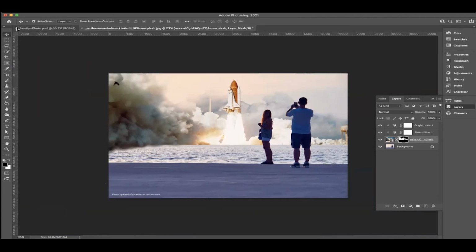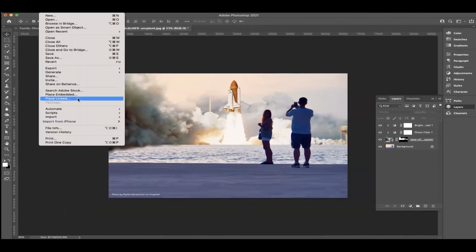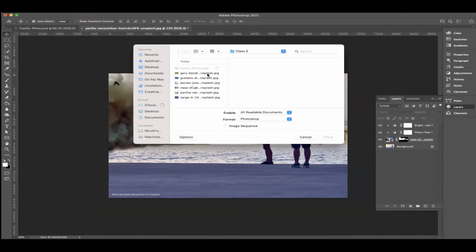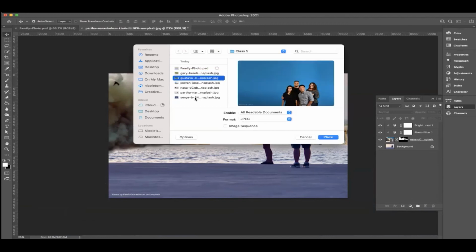What other images did I have? Let me take a look and see if there's anything else we can add. I think... Oh yeah, I did have one more.